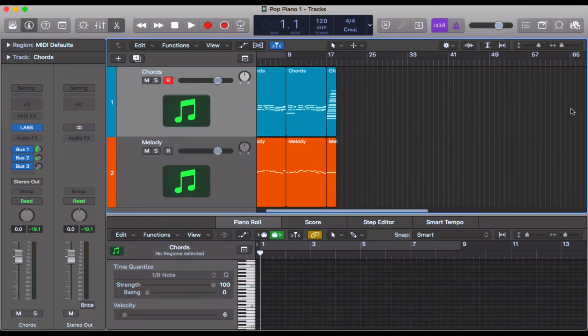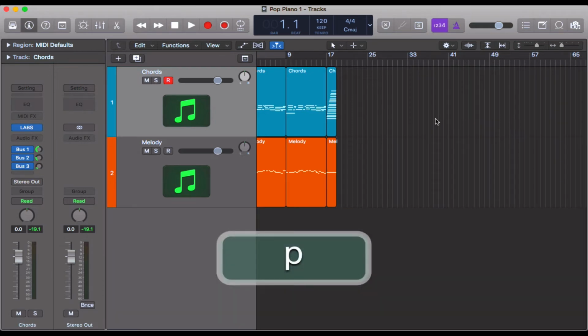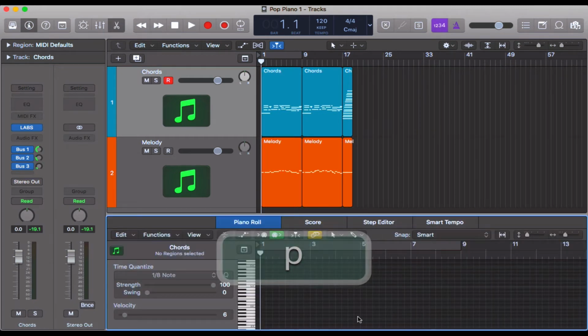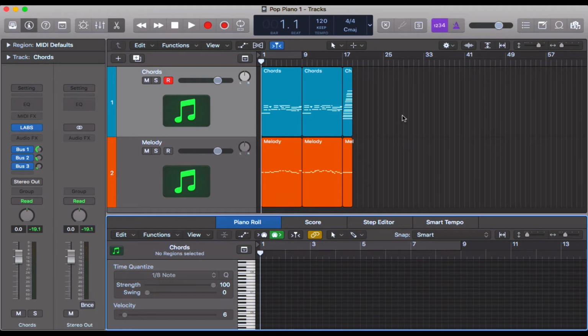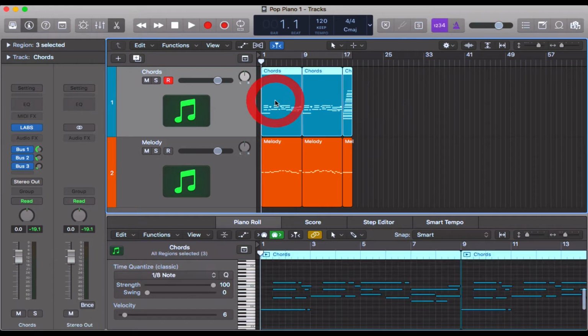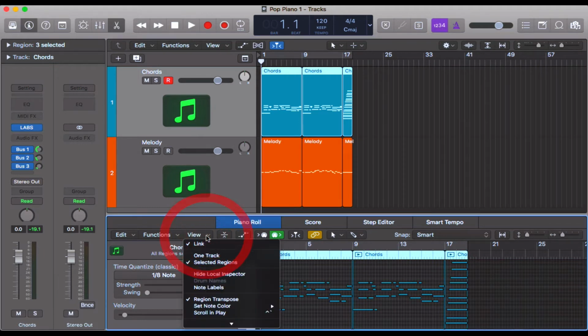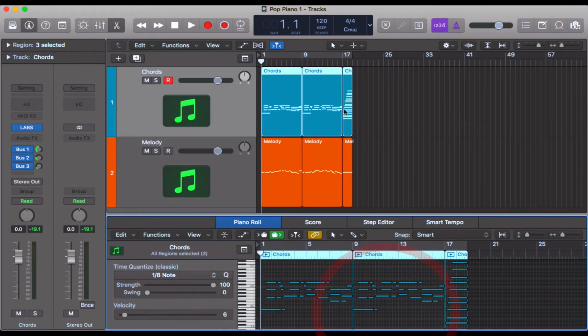Now, if we just press P again to close it down, and I click into the open space here and then press P, you'll notice that in the actual piano roll, there are no notes. So what you need to do is, in your arrange window, click and highlight regions, and then your notes will appear in your piano roll down here. If you're not seeing this, you may need to come to View, click on Link, and that should link that up nicely for you.